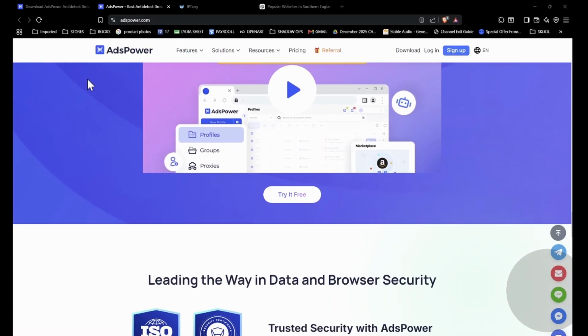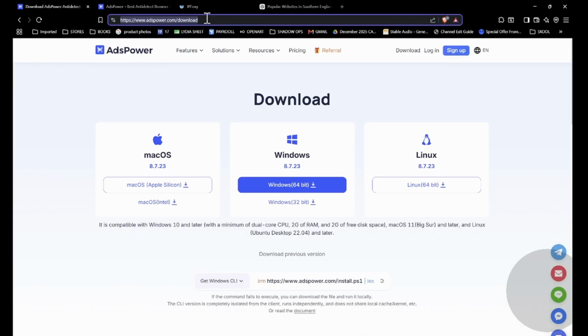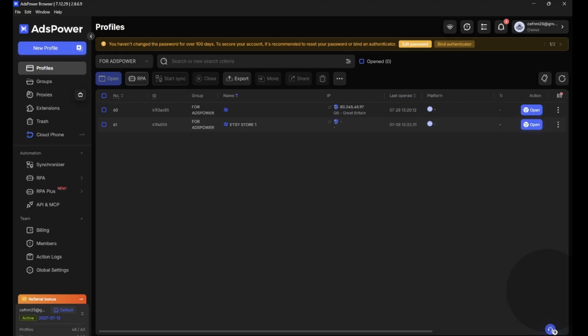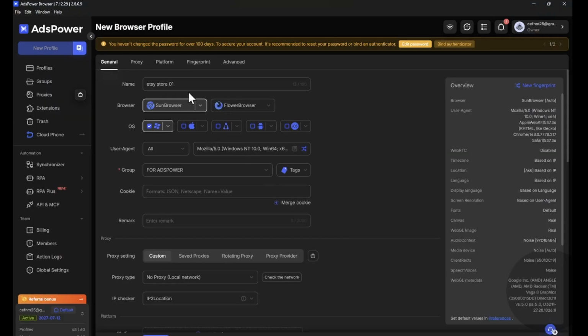First things first, make sure you have adspower installed and you're logged in. To do this, go to adspower.com/download. Set up a profile and log into it. Then download adspower for your particular operating system. Once you're in the adspower dashboard, click the big new profile button in the upper left corner. This opens the profile setup page.